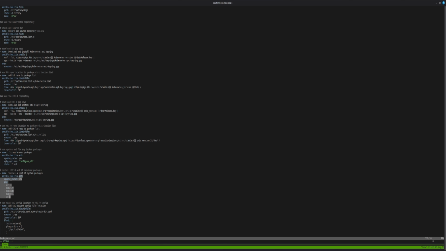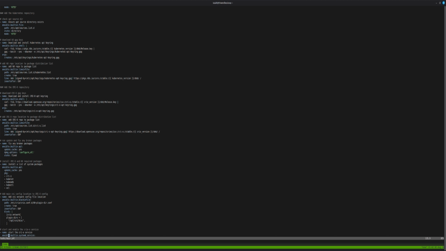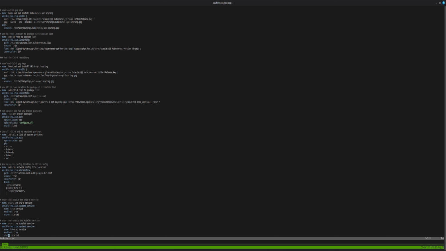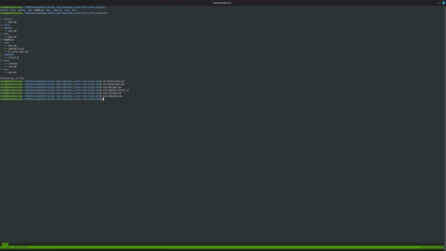Okay, let's see here. These are CNI configurations, so container network interface configurations, for the CRI-O service. After that's configured and ready to go, restart the CRI-O service. Same thing with the kubelet service. So that's what it does in system setup.